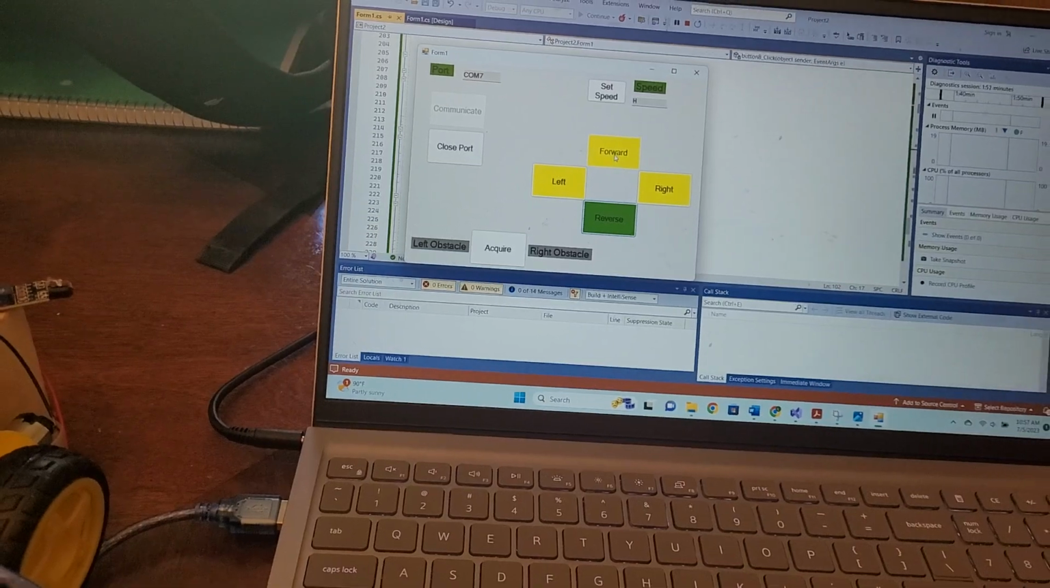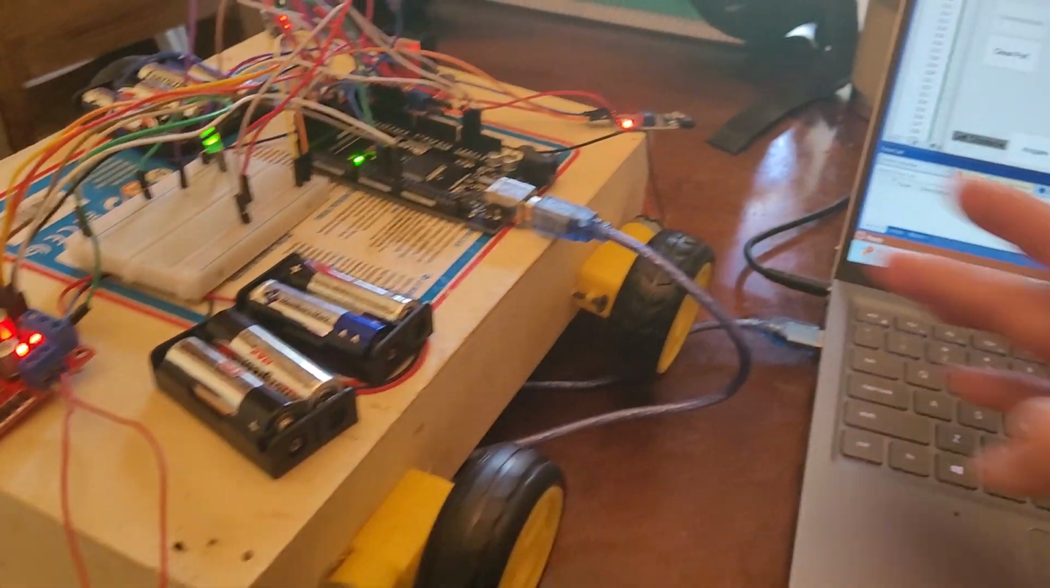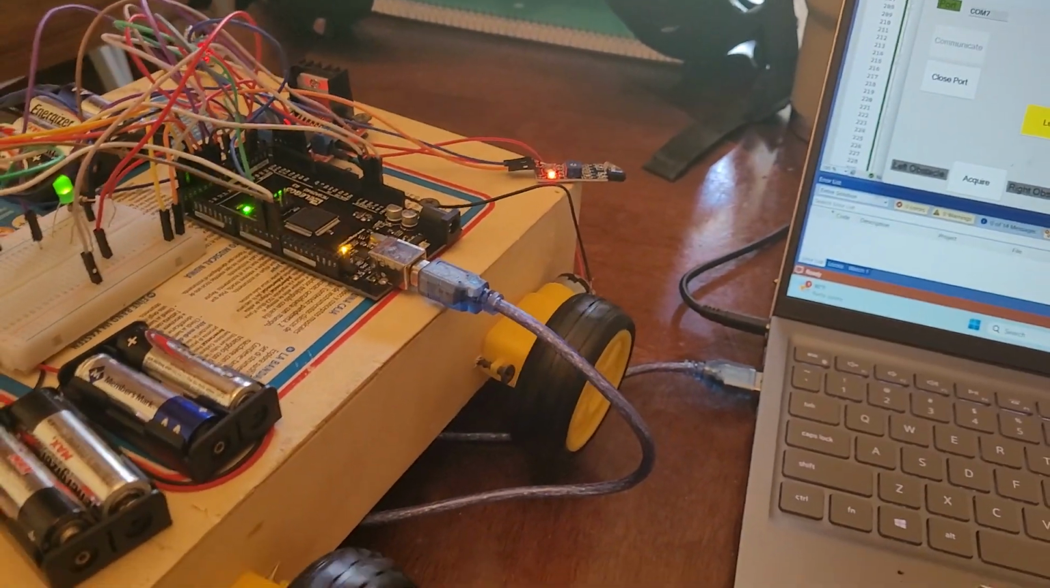When I go in reverse, all the wheels will go into reverse. This motor's got a low battery, so it's having a hard time starting.